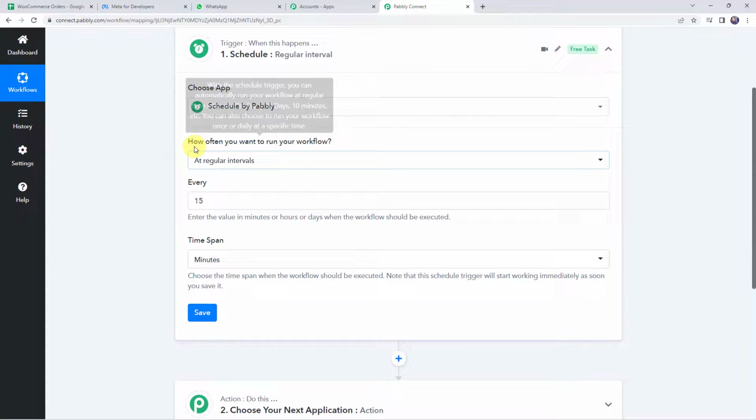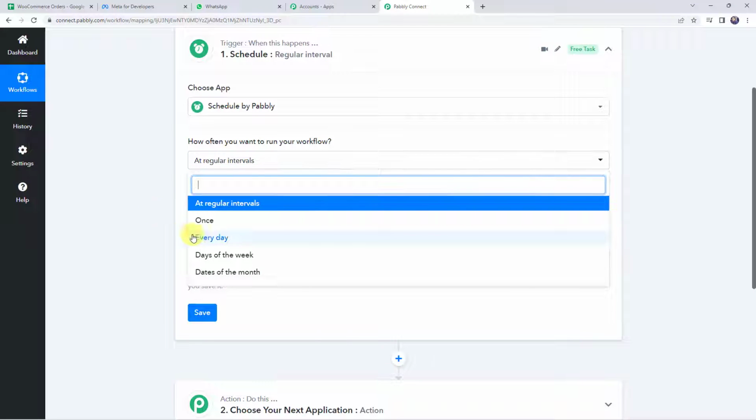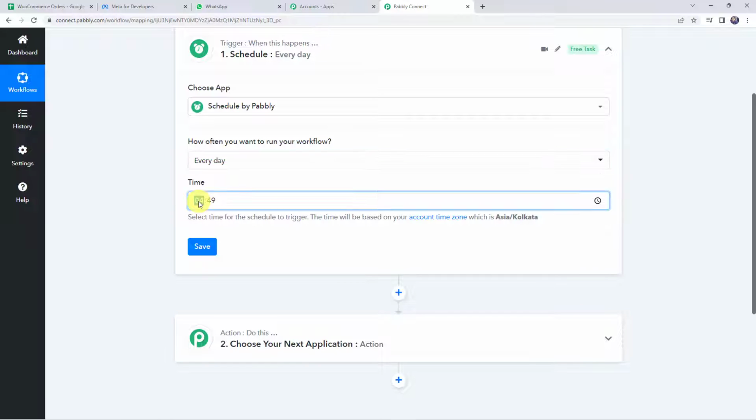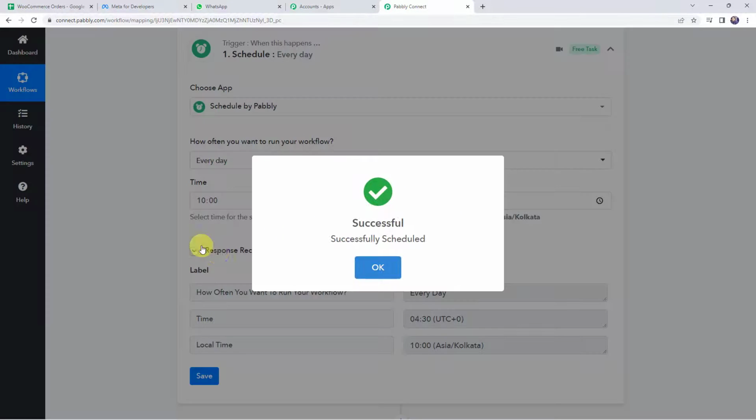Now here it is asking how often you want to run your workflow. I want this workflow to run every day, so I'm selecting the same over here. And now it is asking for the time. I want this workflow to run at 10 a.m. in the morning every day. Here it is mentioned, select time for the schedule trigger. The time will be based on your account time zone, which is Asia/Kolkata. As we are in India, here we can see that the time zone mentioned is IST time format. And now let's click on save.